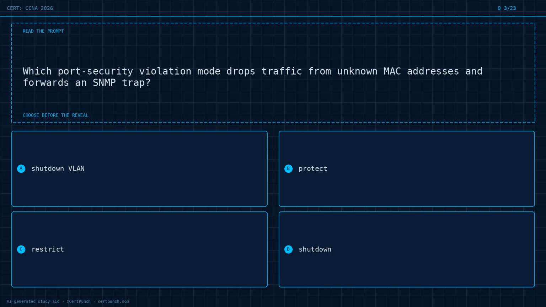Question 3 of 23. Which port security violation mode drops traffic from unknown MAC addresses and forwards an SNMP trap? Option A, shutdown VLAN. Option B, protect. Option C, restrict. Option D, shutdown. Decide on the strongest option before the reveal.